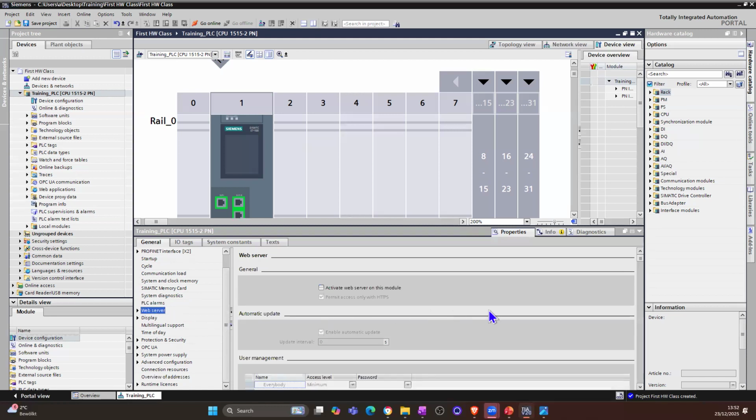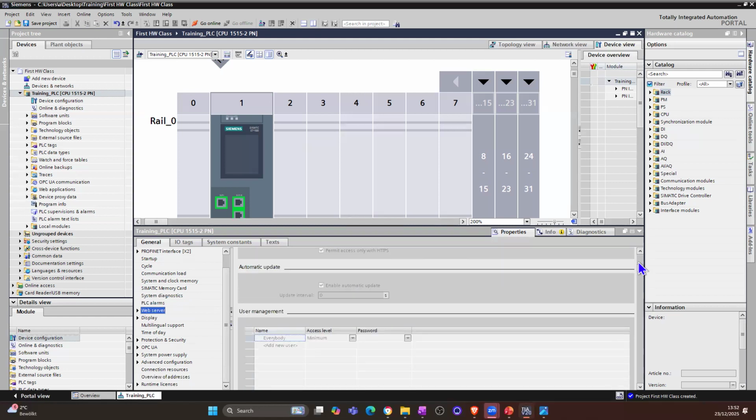Web server, usually, do you want to be able to manage this PLC from the web server? You can activate it if you want. Many times we do this. Many times you can leave it the way. For the purpose of this training, you don't need it.